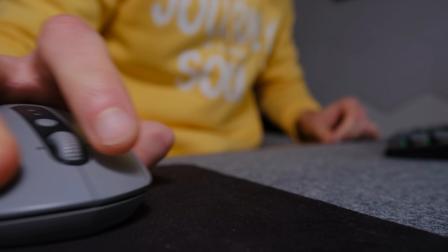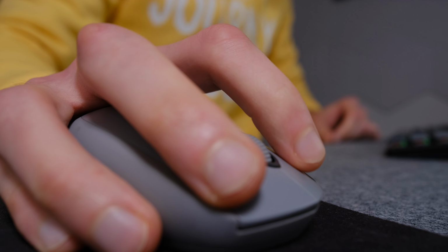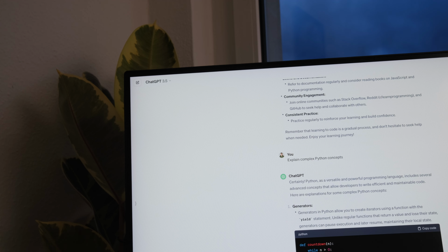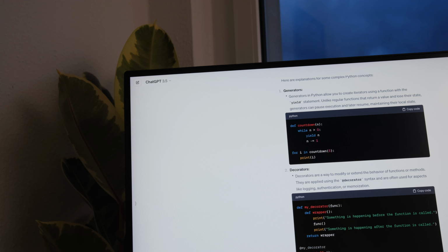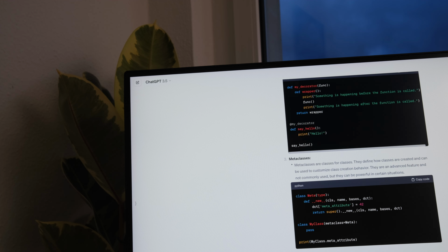Step 3. Asking questions. ChatGPT is designed to provide assistance, so don't hesitate to ask questions. Whether it's about basic syntax, debugging, or understanding complex concepts, ChatGPT has got your back. The more you are engaged, the more you will learn.